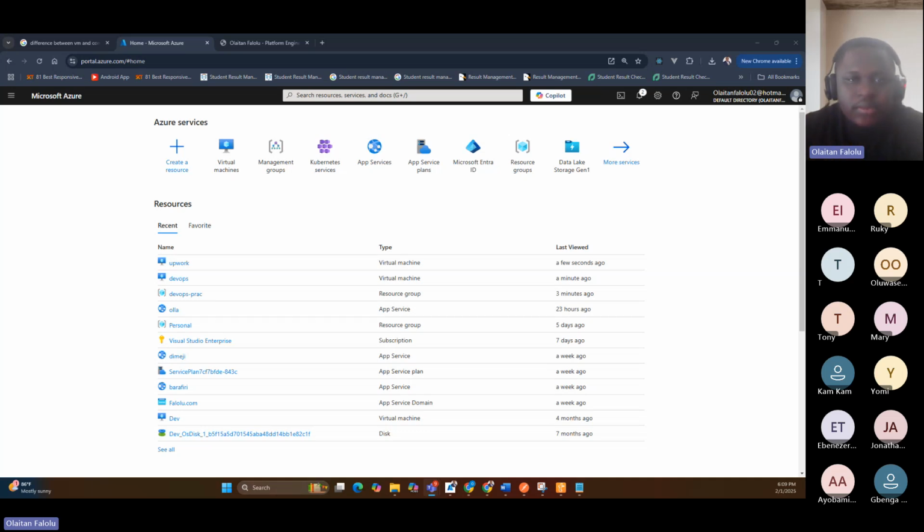So that's what I'm saying. We'll be doing more of the UI, then at the end of the bootcamp, we would try to see how we can incorporate the Azure CLI and PowerShell, of course.